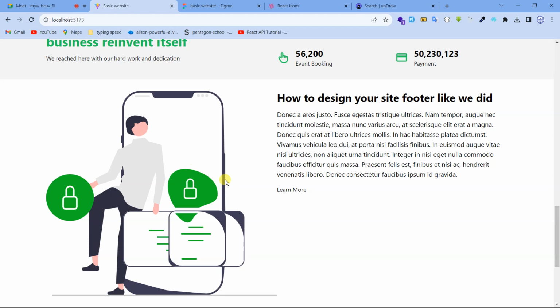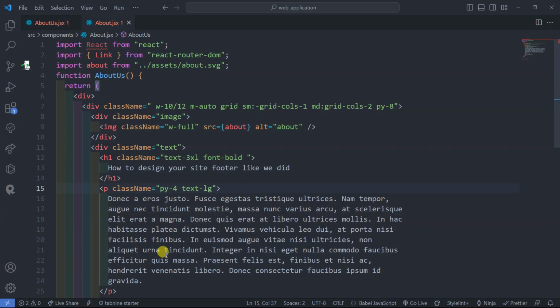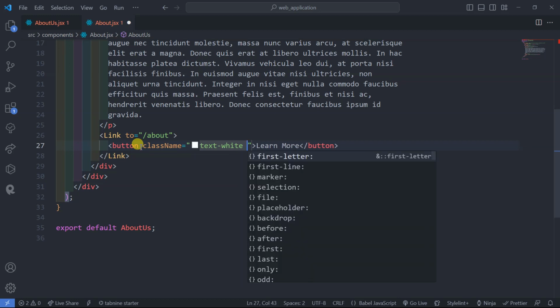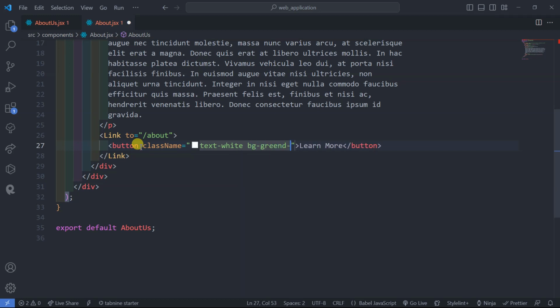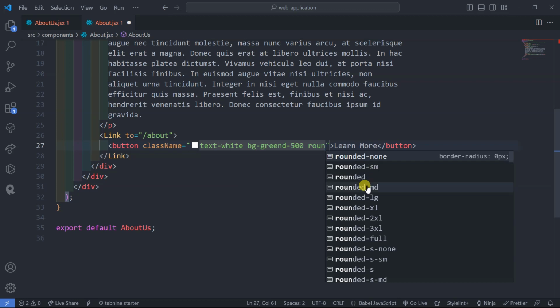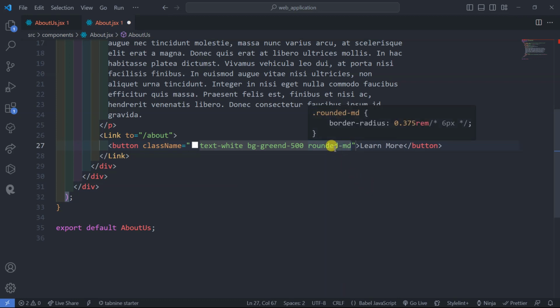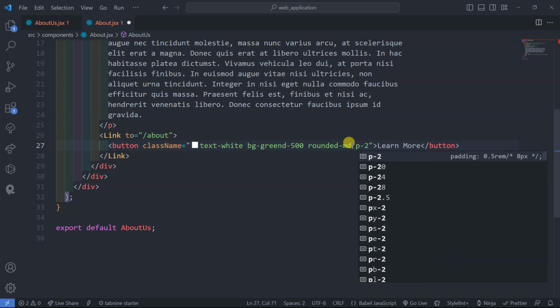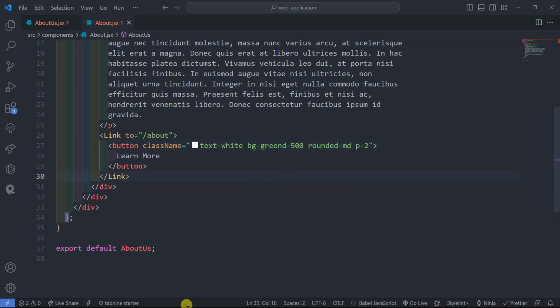Okay, like this. Then let's try the button here. We say this one, learn more. So the button is very easy. Just go down here in the button place, add CN class name, and then it has to be text-white. Text will be white. It has a background of green-500. It has a rounded of medium. Rounded medium means 0.375 rem. Then it has a P property of 2. That's padding everywhere, 2 from top, left, everywhere.